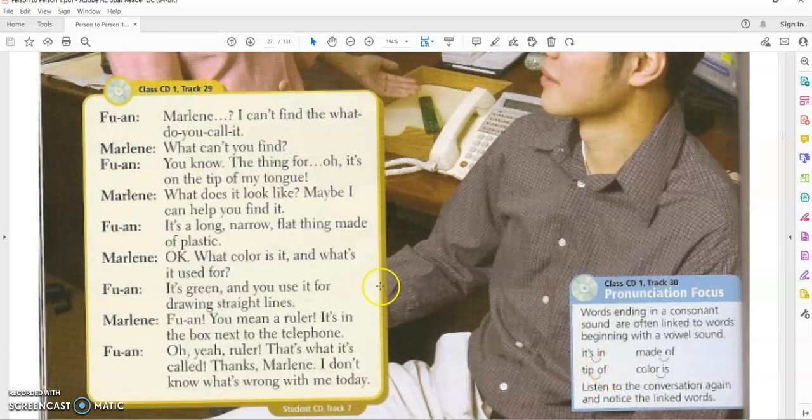So for example, instead of saying it's on the tip of my tongue, you can just say it's on the tip of my tongue, the tip of my tongue. So I don't stop, I didn't say tip of, so I did not separate the two words, or the word and the preposition, or the conjunction, whatever it is. So all the words are linked together.